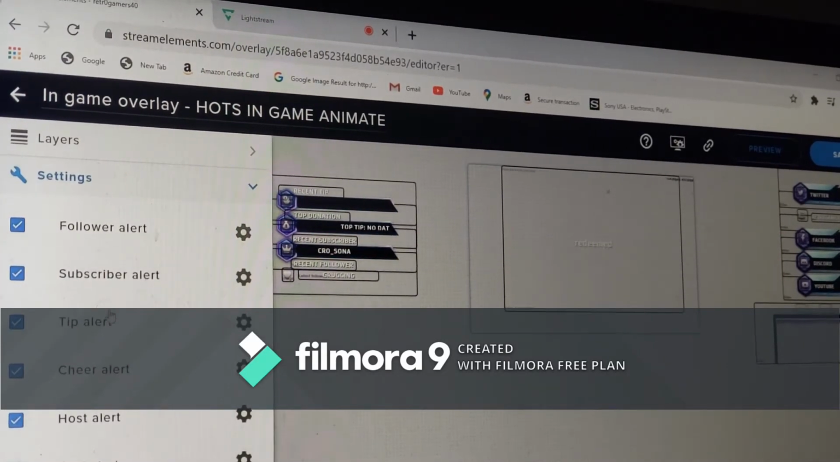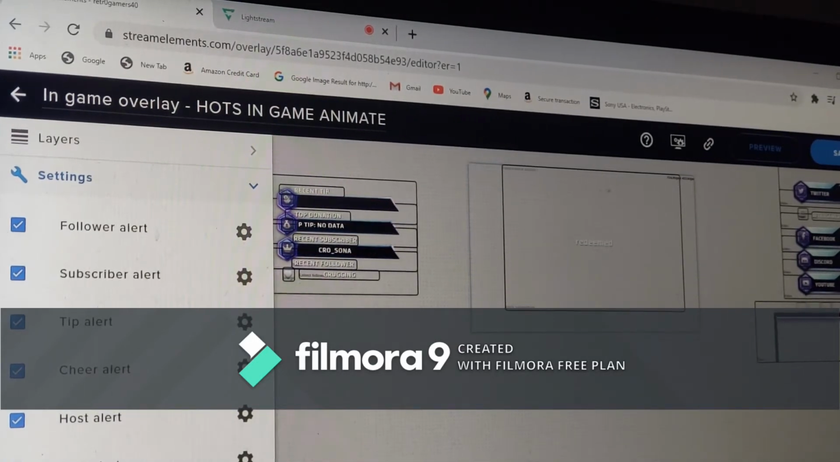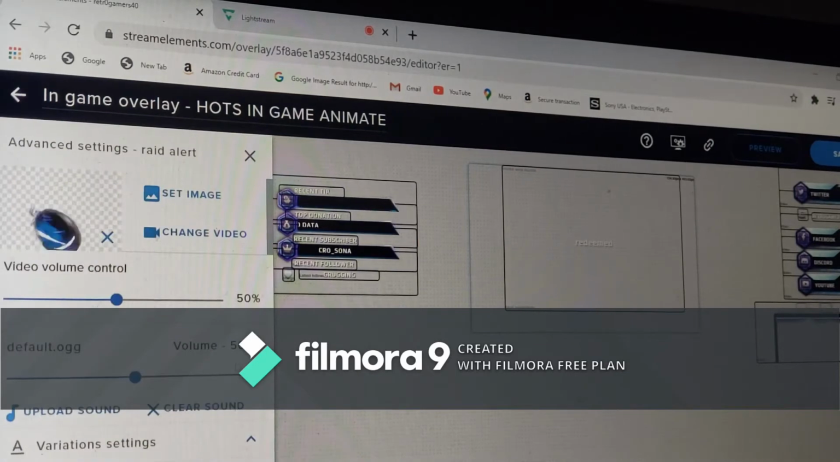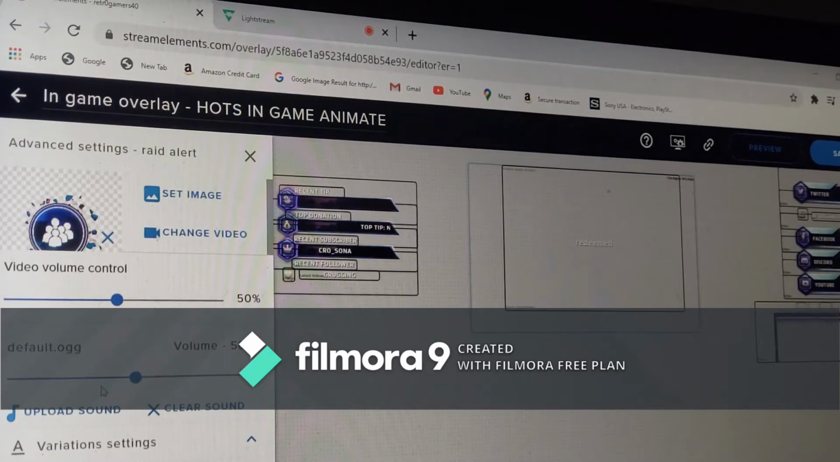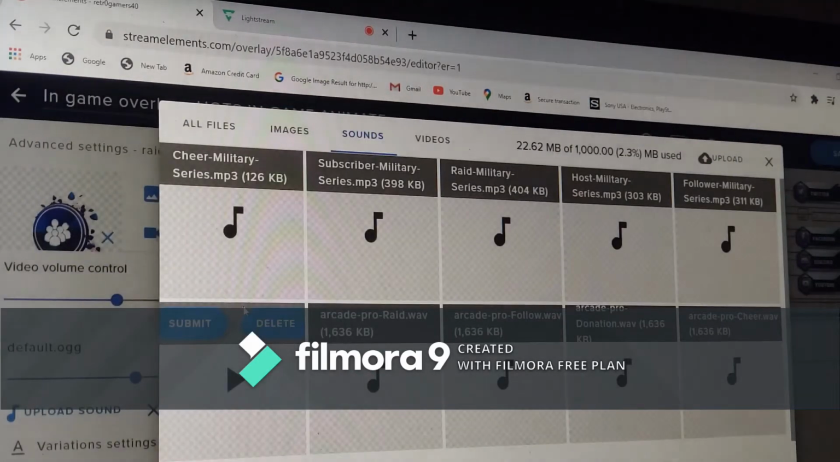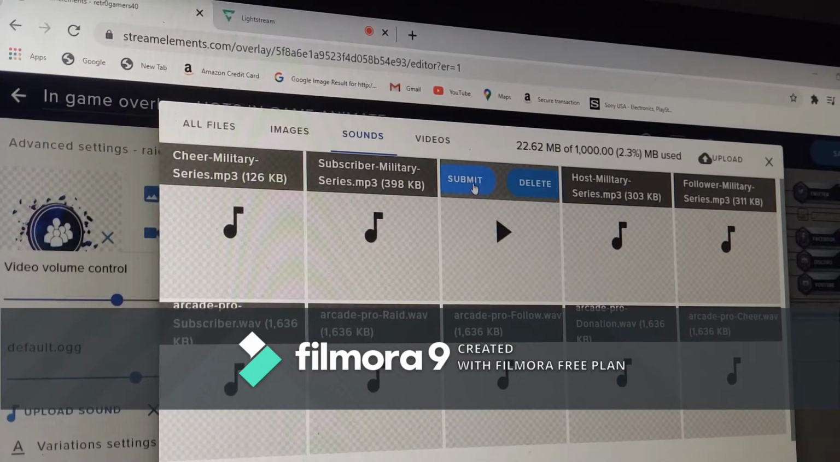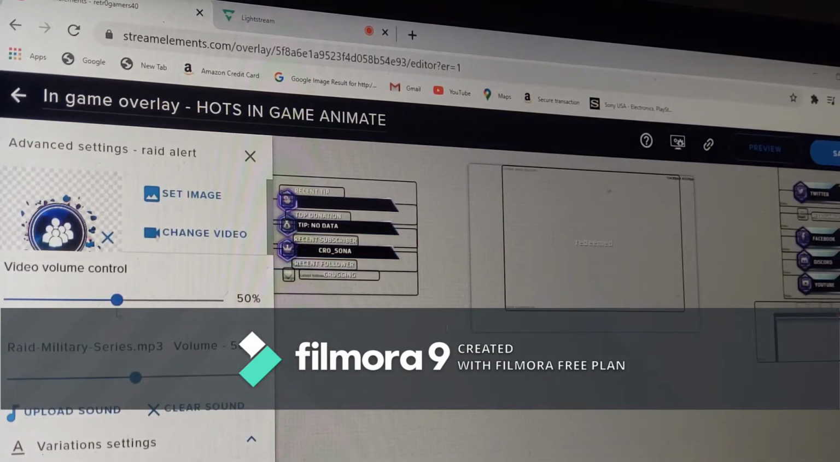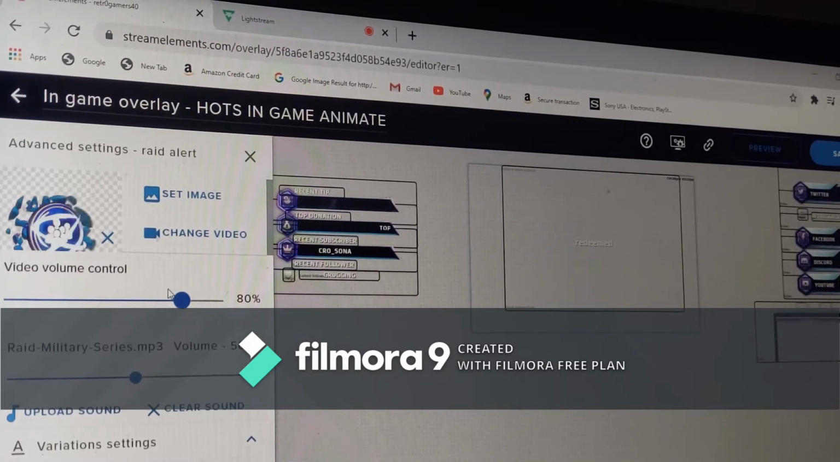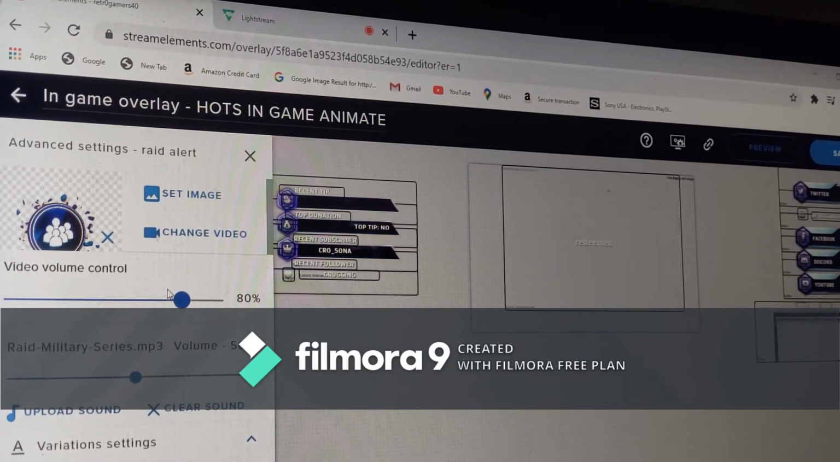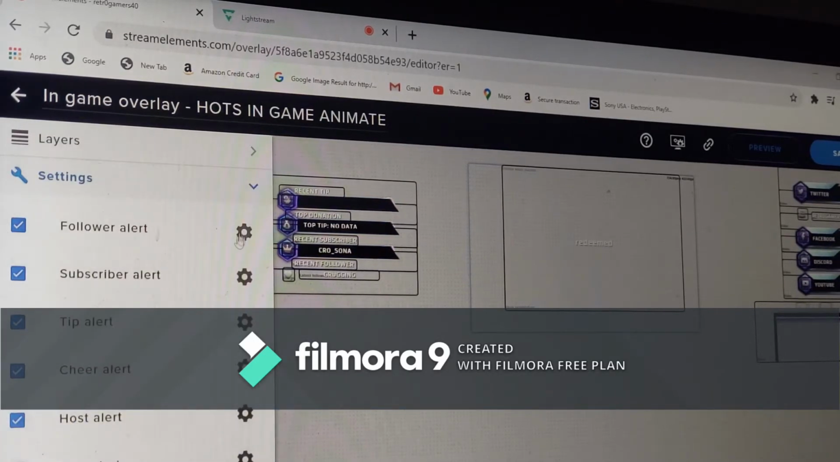There's the tip alert, share alert, host alert, raid alert, and the same applies. You go here. You can change your raid scene by changing the image. You can change the default song. Upload a song. There's a military raid song here. Submit. There you go. Set this up to 80%. Be sure to increase it above 50% because it will be very, very hard to hear. So you have that. And basically that's it in a nutshell.